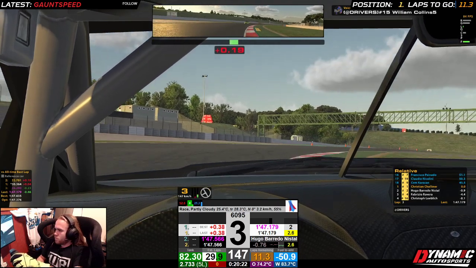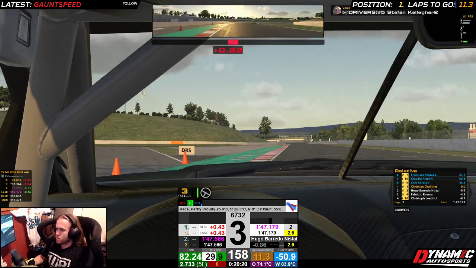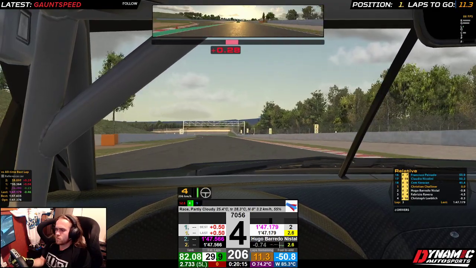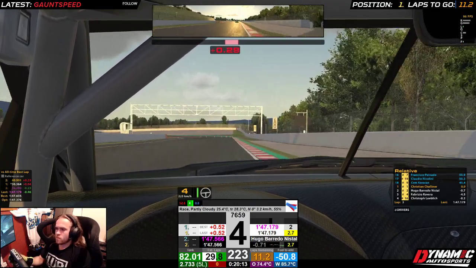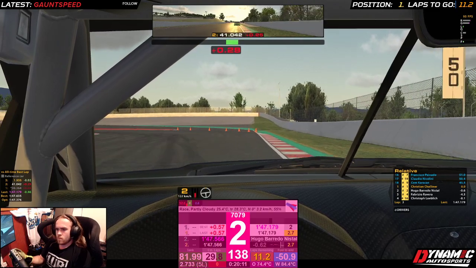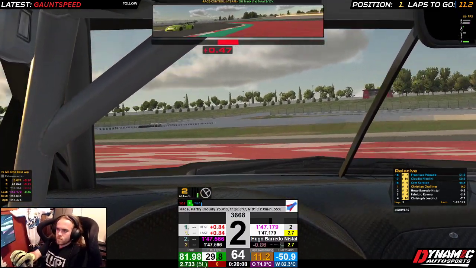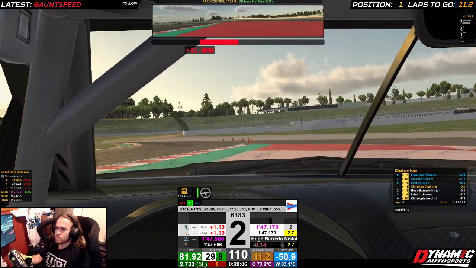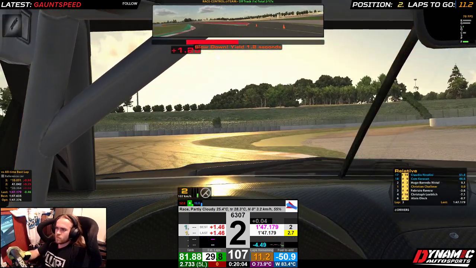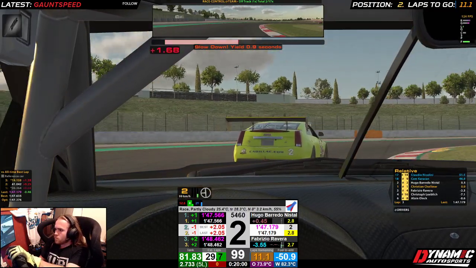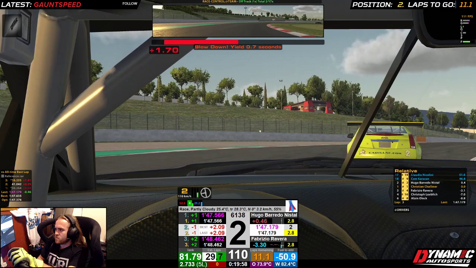Flag, car 6, don't overtake on yellow. Wrap. On the left side. Nice and easy here. Nice and easy. Still there. That's a mega slowdown for doing that.